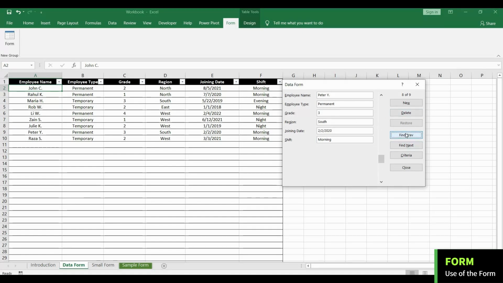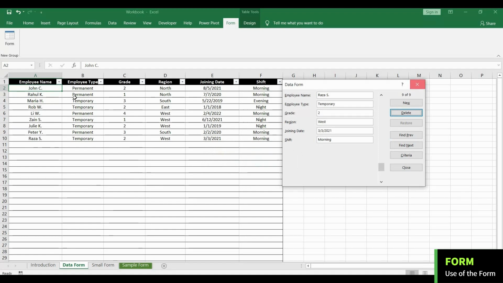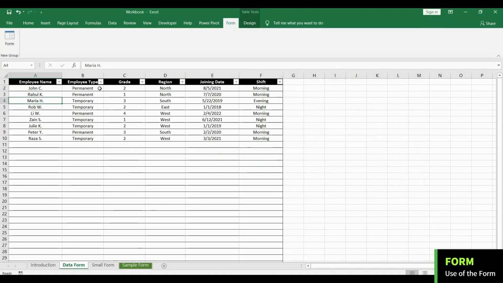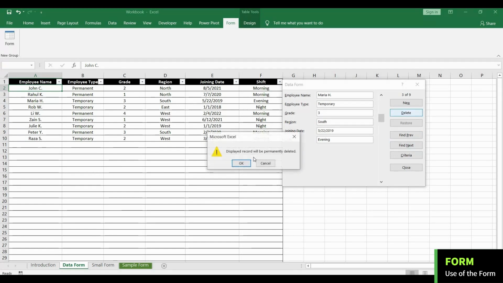The Form feature can also be used to delete data from the table. This is very useful for basic Excel users who do not know how to delete an entire row without affecting the formulas applied to a spreadsheet. To delete a specific record, we again click on any cell within the table, and then click on the form icon. From here, we navigate to the particular record we would like to delete, and then press the Delete button.